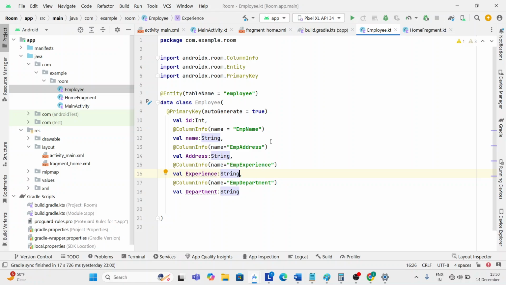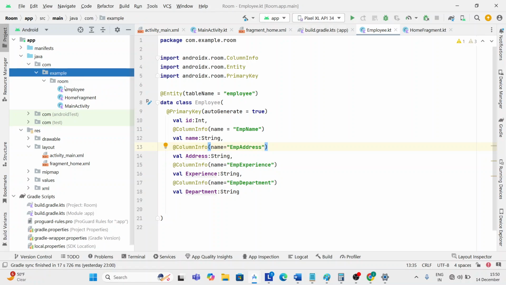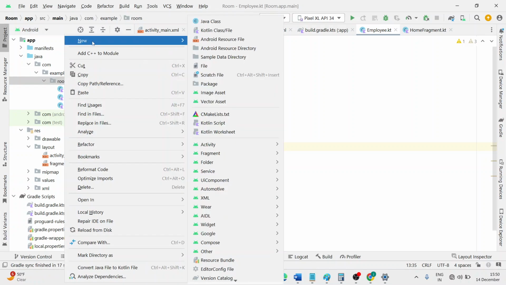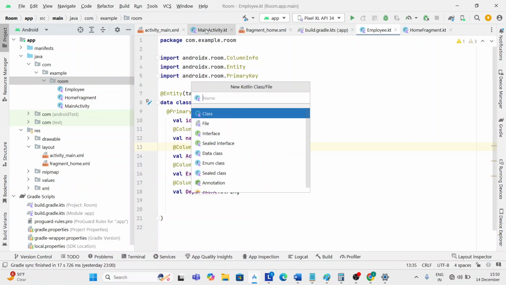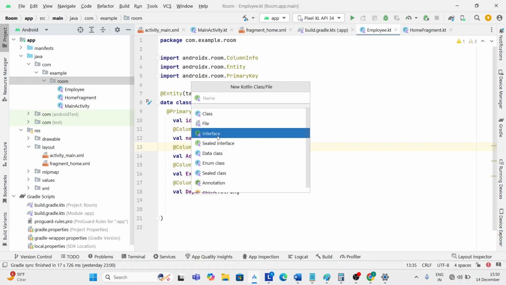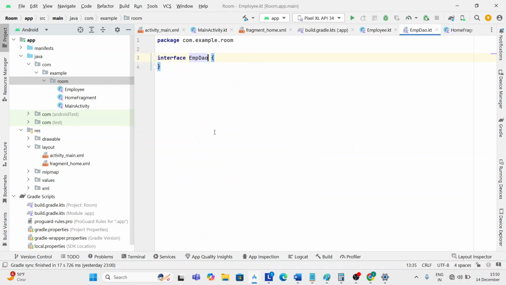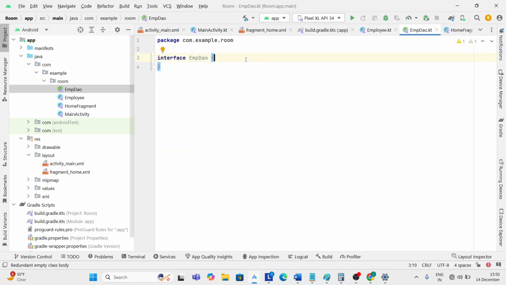Now we are going to create the employee DAO, which is the employee data access object, to perform the queries. For that we need to take one interface. Let's click over here and take a new Kotlin class file, and here I will select the interface, and I will name it as EmployeeDao. Click enter. I have created one interface by the name of EmployeeDao.